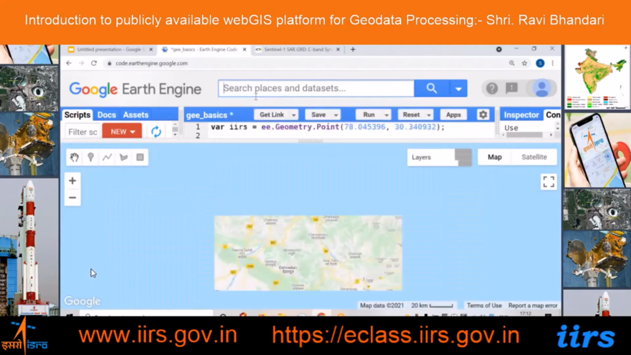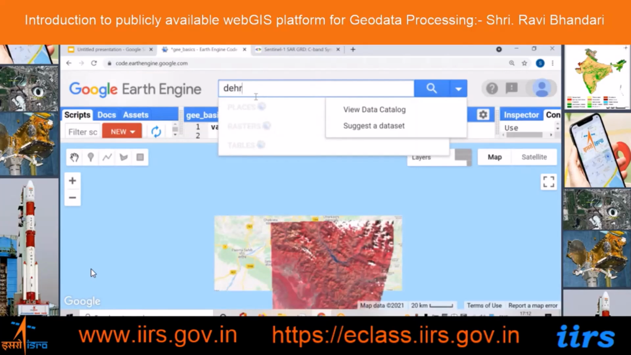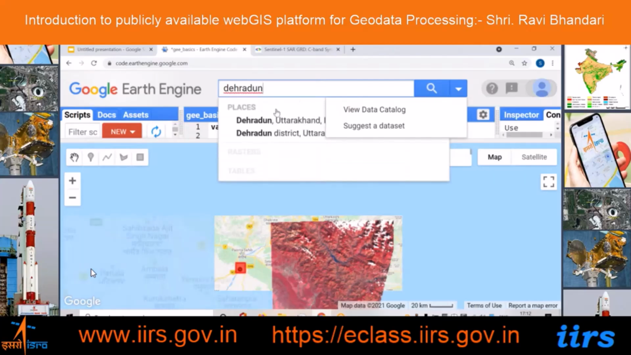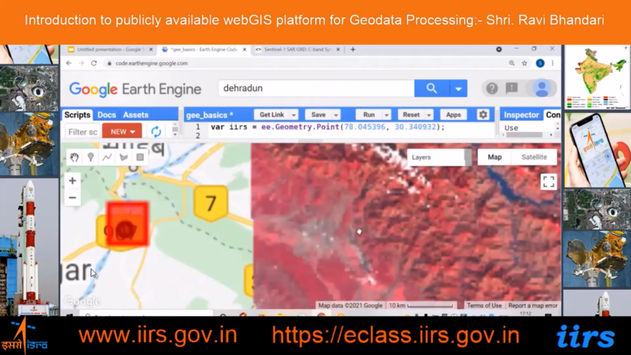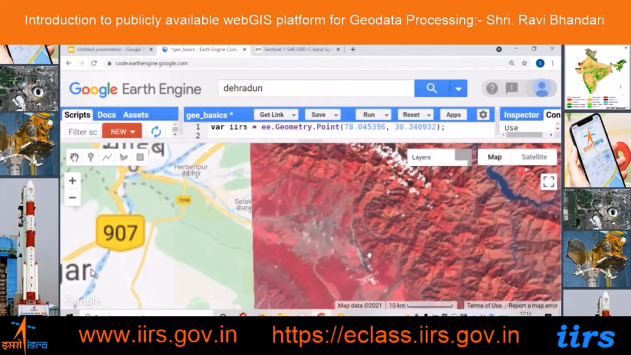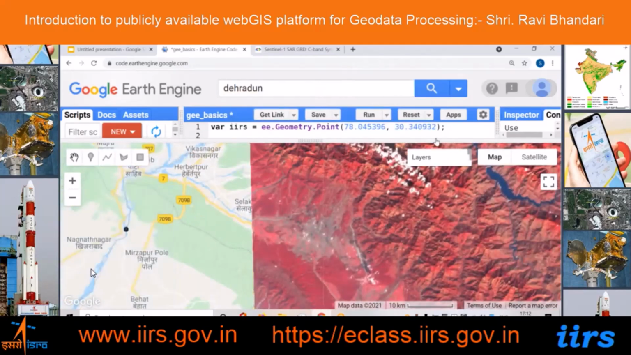If I search here for Dehradun, it shows Dehradun, Uttarakhand. So it takes me to Dehradun, and then I have to identify my location. If I click on okay, this gives me the latitude and longitude of that point.